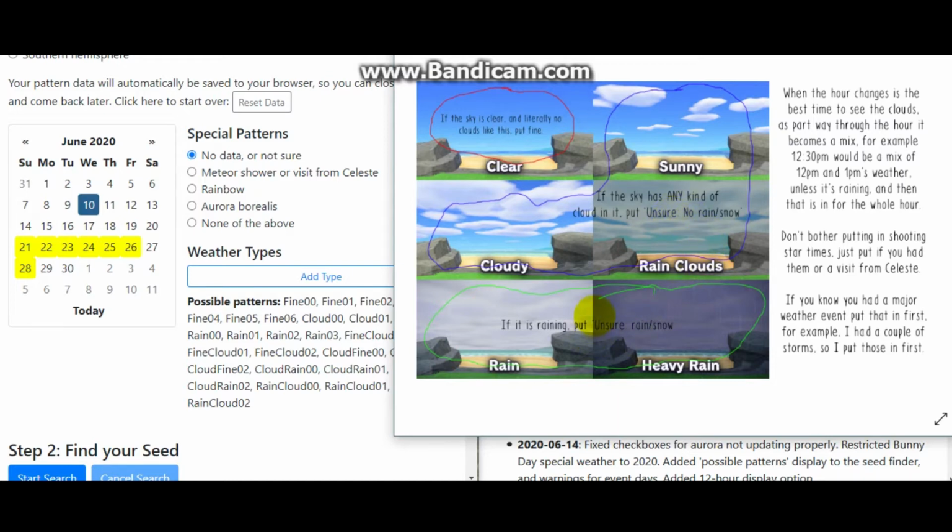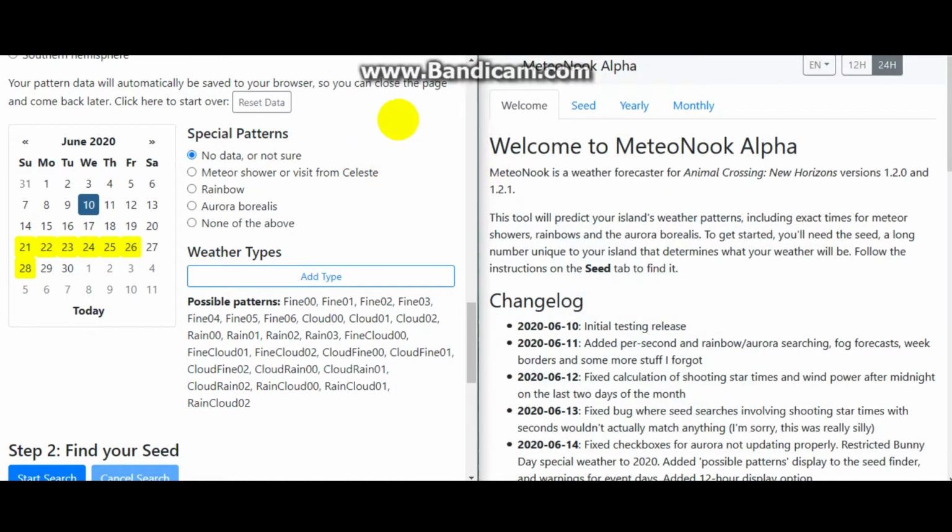And if it is raining, then you put unsure rain/snow. So that's clear, only if the sky has no clouds at all in it. Unsure, no rain or snow, if the sky has a few clouds in it, or if it has clouds in it, should I say. And unsure, rain or snow, if it's got rain. Because, as I said, it's much more important to this that you put a vague idea rather than an incorrect, precise idea.